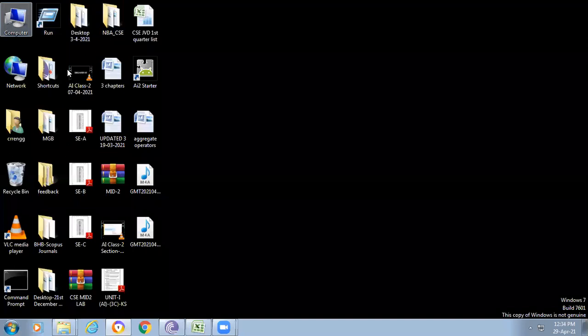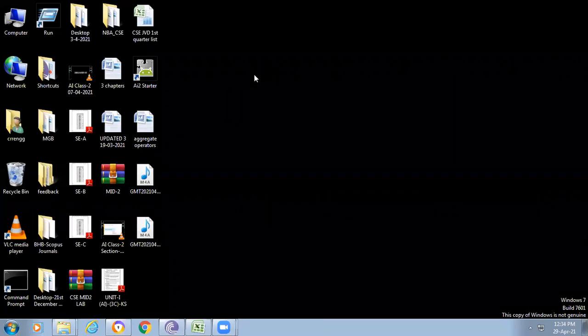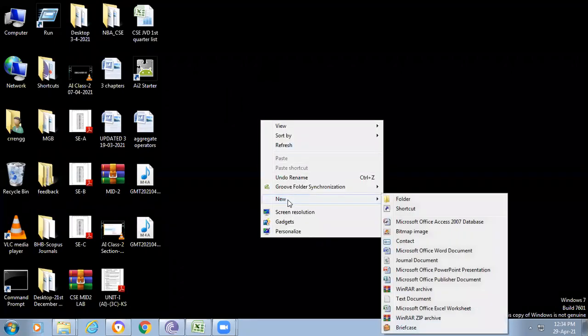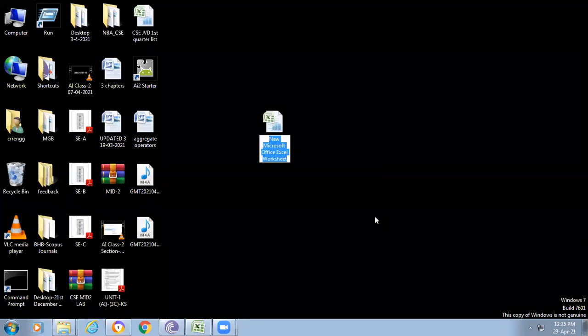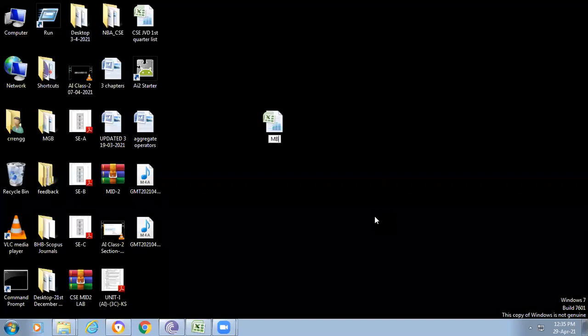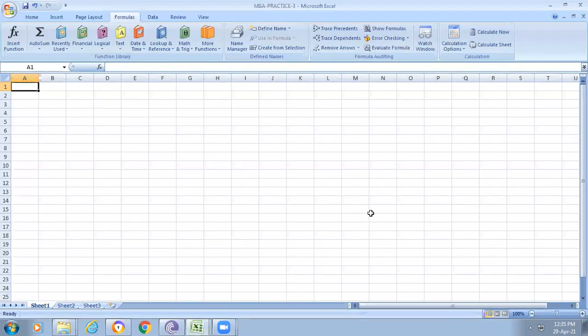First of all, we open the Excel sheet. Simply click the right side button of the mouse, then you can see the menu like this, New. In this, you go to the Microsoft Excel sheet. Now we give a name for this, for example, MBA practice 3. So we have opened the Excel sheet like this.